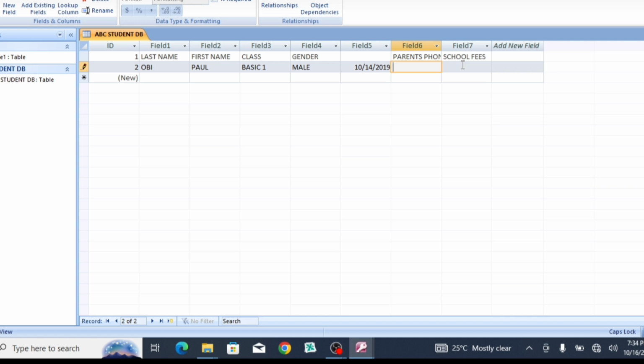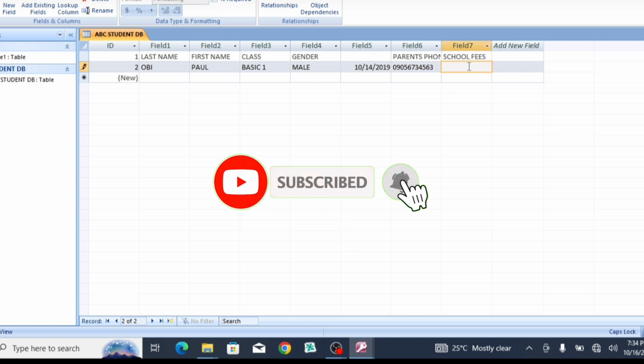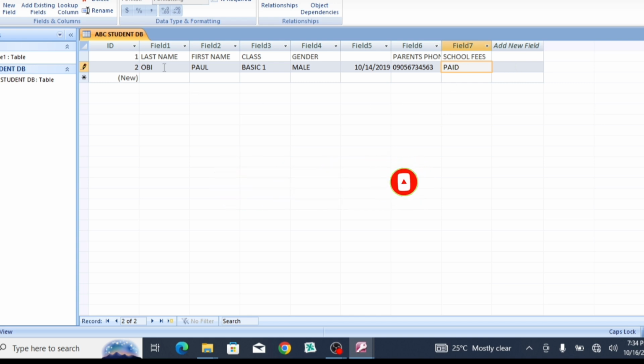So we enter the parent's phone number. Maybe this is the parent's phone number. Then school fees, it indicates if he has paid school fees or not. You can say paid. Then you will go to the next row and enter the next student's name.